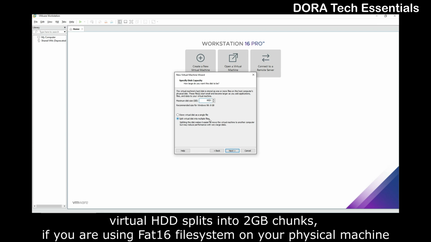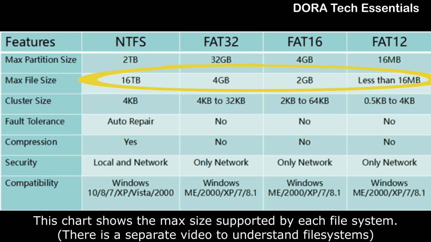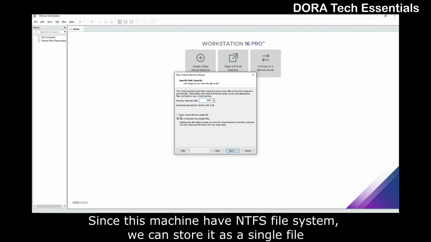Virtual hard disk drives split into 2 GB chunks if you are using the FAT16 file system on your physical machine. This chart shows the maximum size supported by each file system. Since this machine has the NTFS file system, we can store it as a single file.